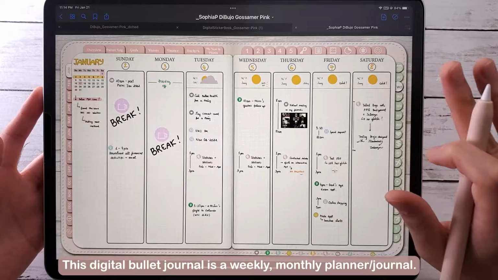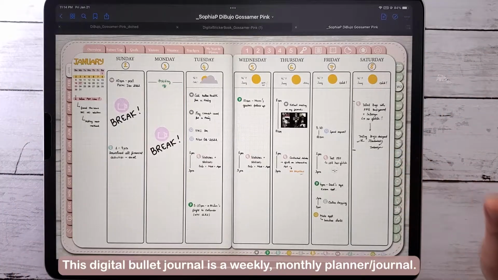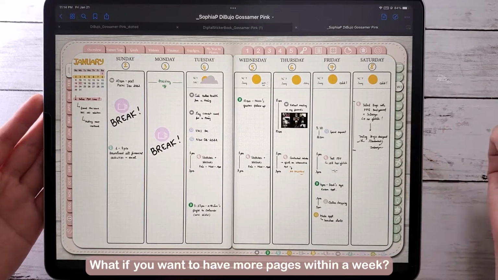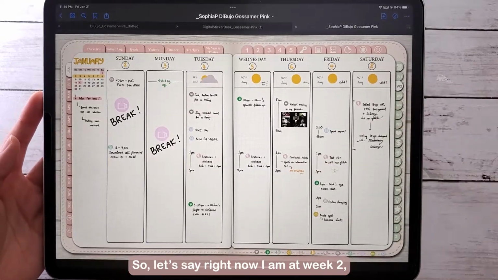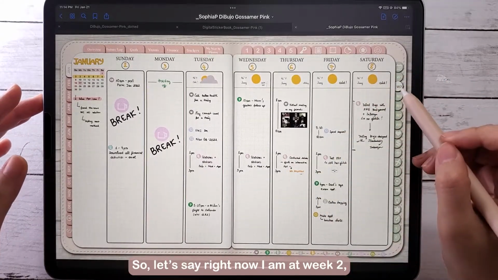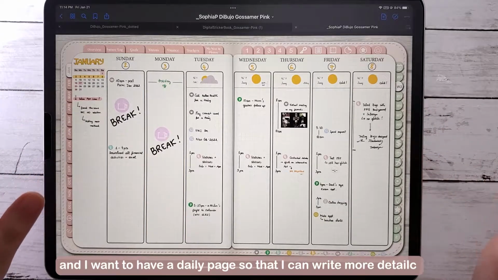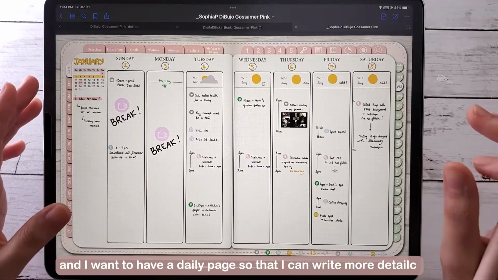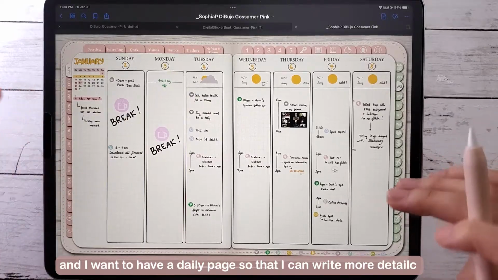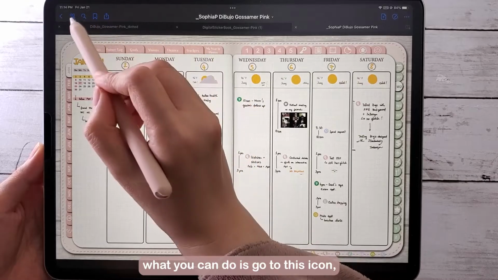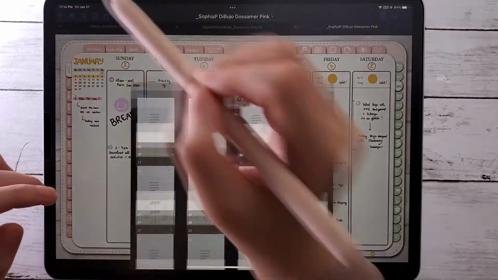This digital bullet journal is a weekly, monthly planner journal. What if you want to have more pages within the week? So let's say right now I am at week 2 and I want to have a daily page so that I can write out more details. What you can do is go to this icon.